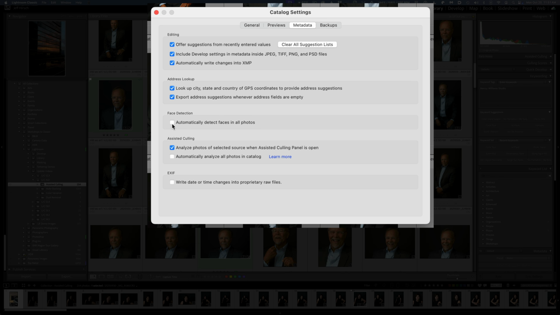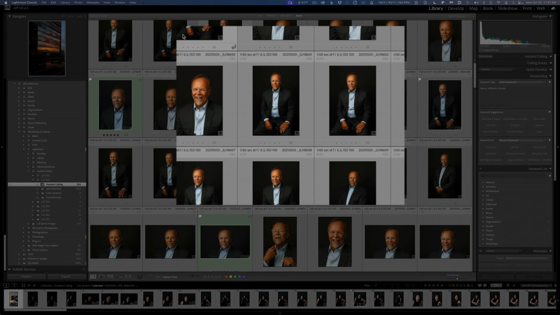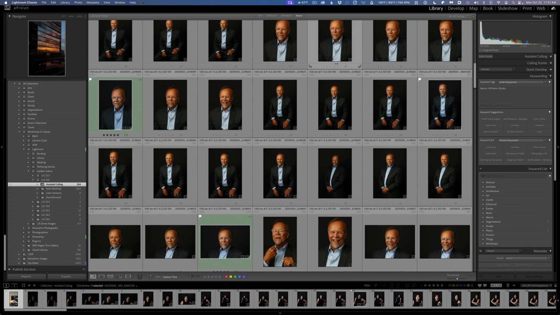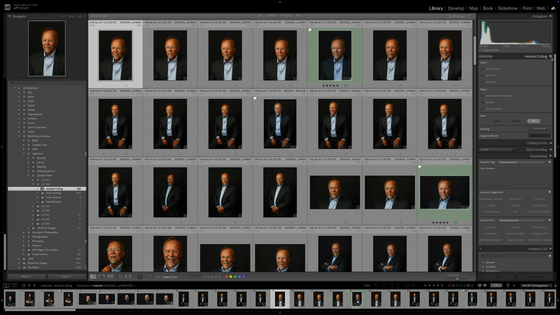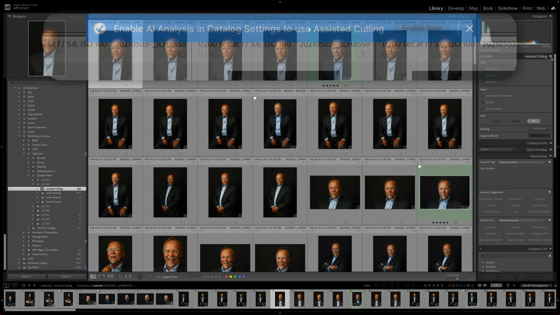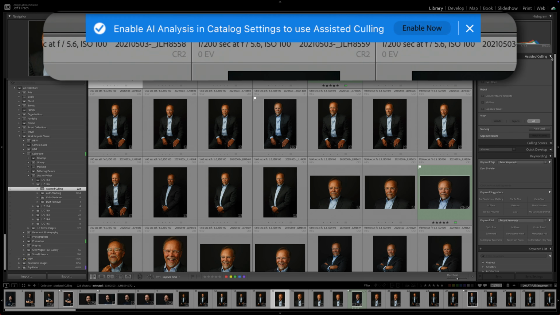Once you've enabled this preference, all you have to do to begin assisted culling is to open the pane in the right side panel of the library module and start selecting the culling parameters you wish Lightroom to apply. Note that if that preference that I just mentioned has not already been set, the first time that you go to open the assisted culling pane, Lightroom will helpfully offer to enable that AI analysis for you.